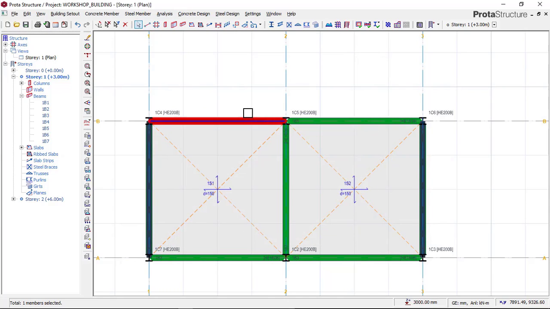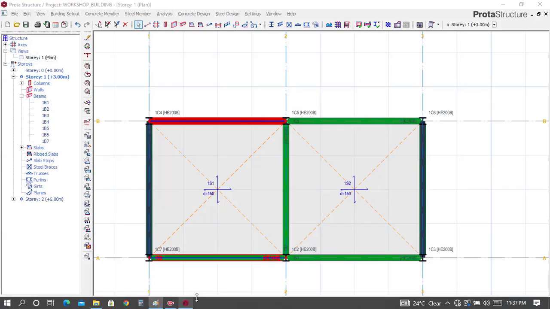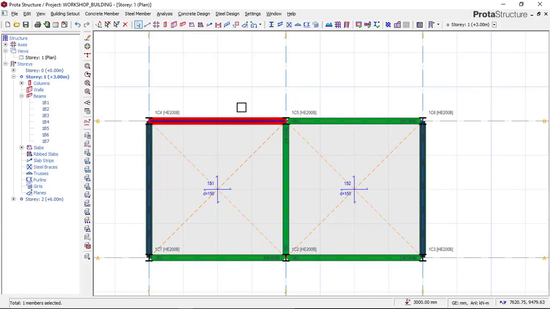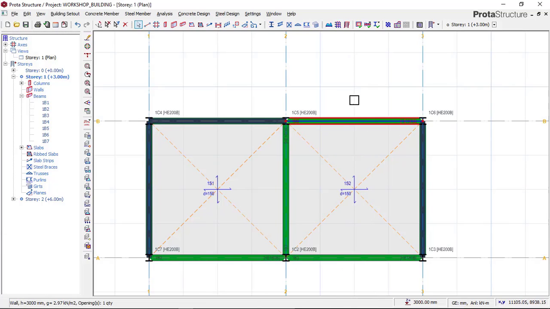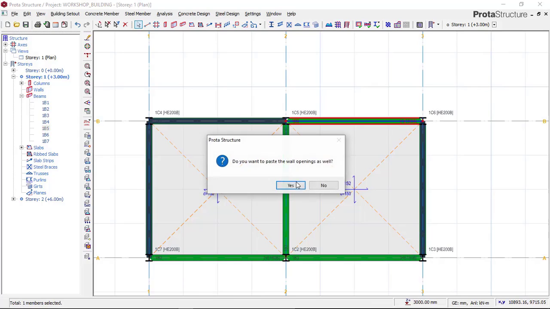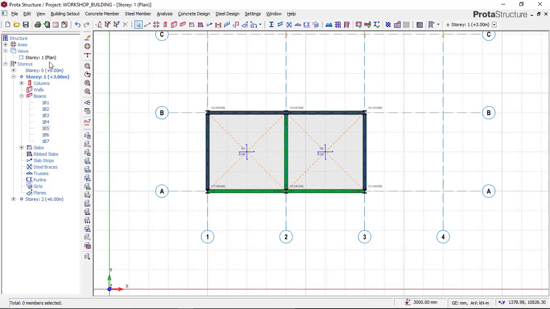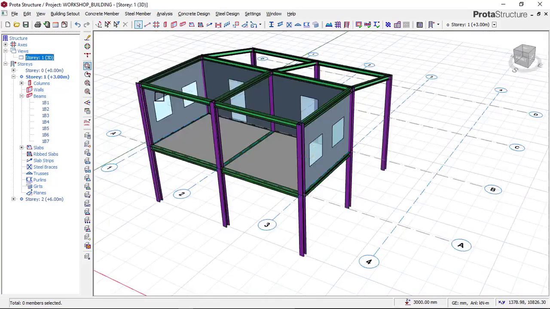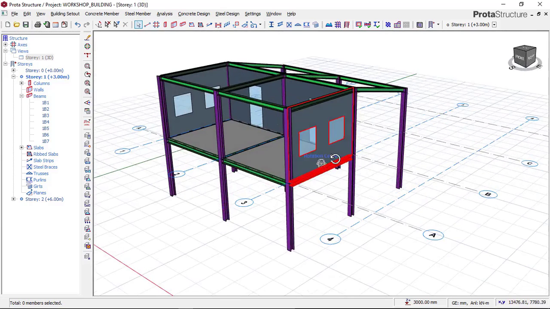Okay. So since we have the same thing right on this area, we'll just copy the wall load. So click on the beam and right click, copy beam wall load, and then click on this place, right click and say paste copied beam load and say yes. Also paste opening, yes. Then let's see what we have got. Go to 3D view, right click. So this is what we have right now. You can see we are almost achieving it.